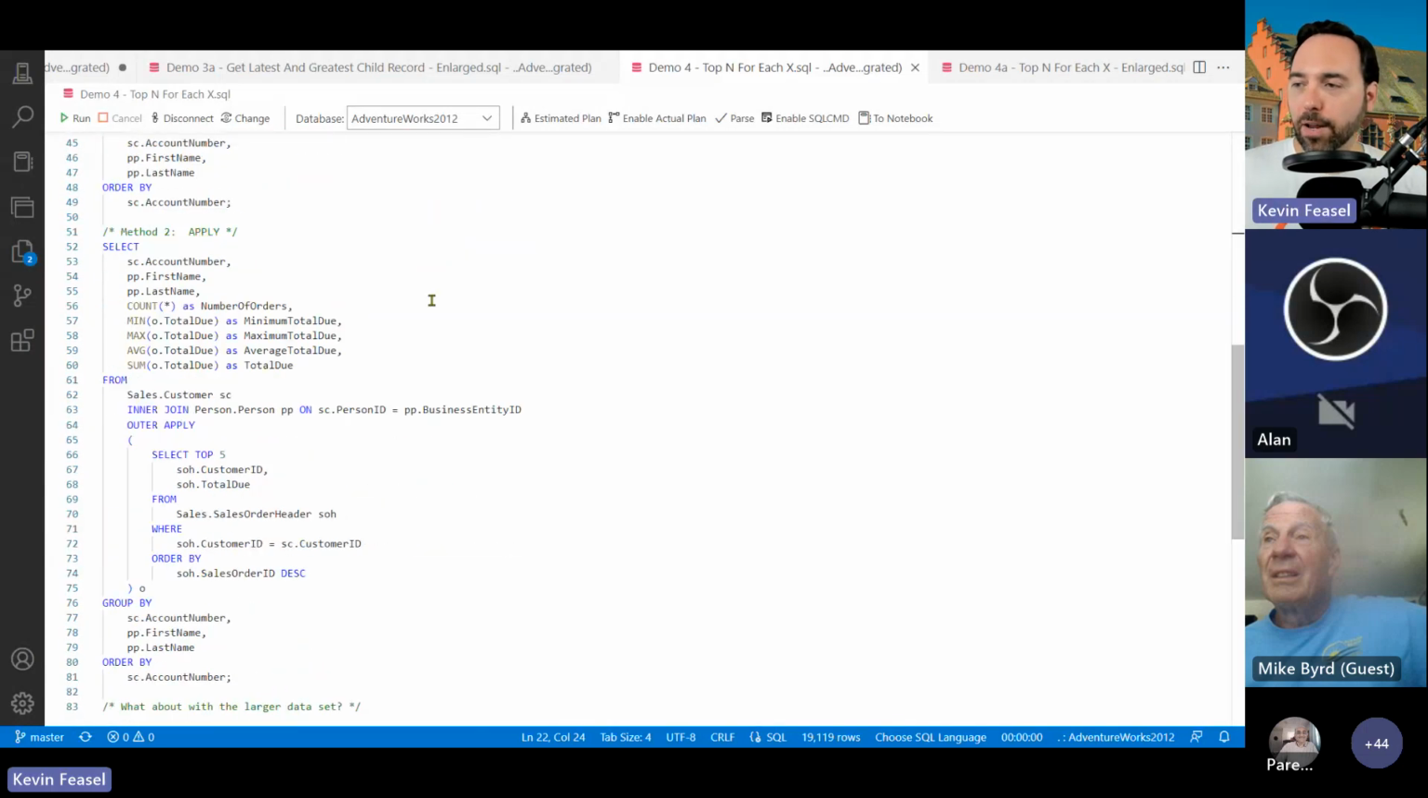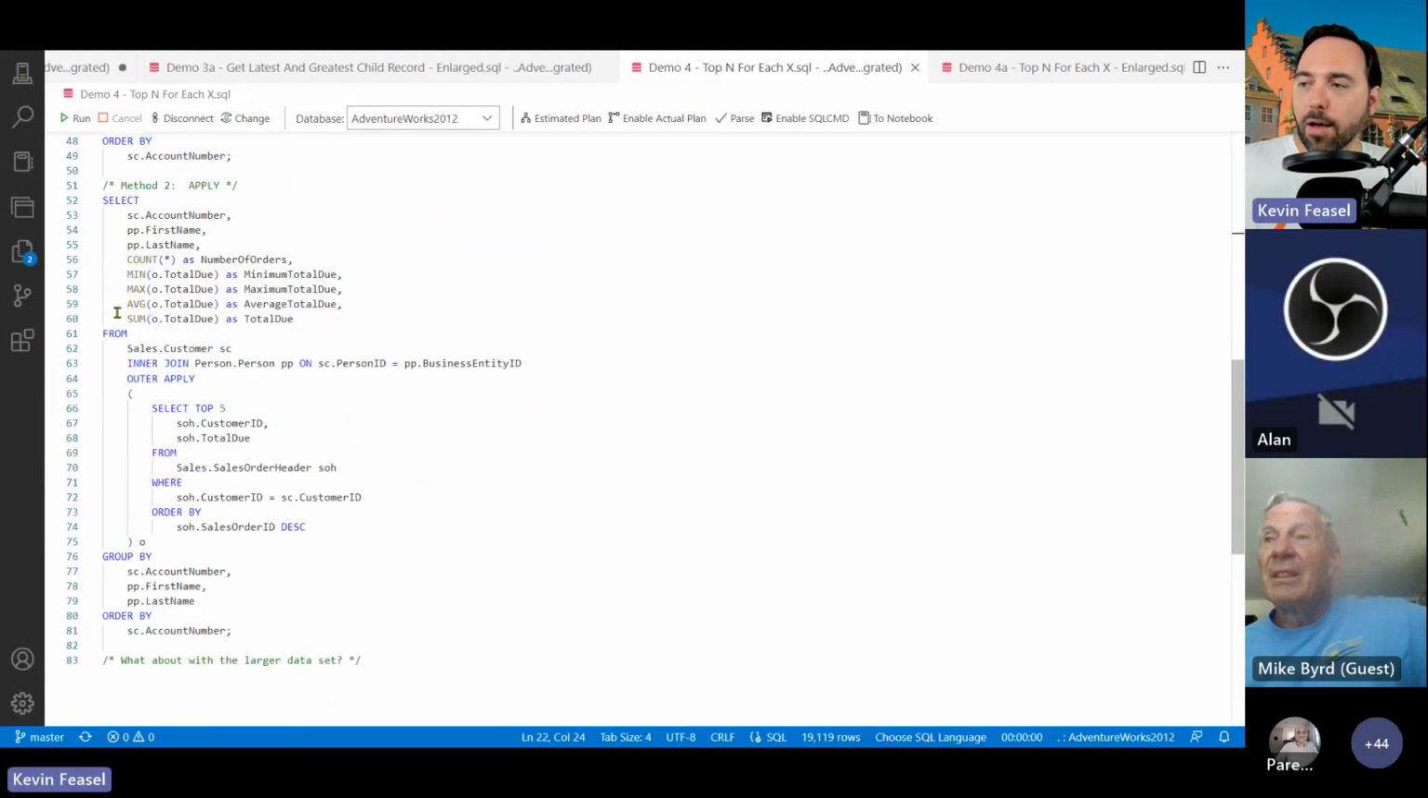The apply operator variant, here's how it looks. Sales customer joined to person. We outer apply, select the top 5. I don't like what past me did there. Top 5, customer ID and total due from sales order header, where the customer IDs match, order by sales order ID descending. So the only change that I made here, instead of a top 1, is a top 5. So in both of those cases, going from the specific case of give me the latest to give me the 5 latest, the more general case, was nothing more than a change in a number. Easy for both of them.